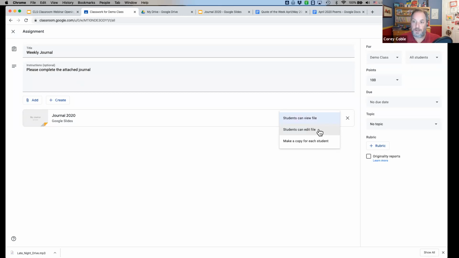A little bit of warning, as we know, most students are going to be super excited and responsible and happy to work on this collaboratively. And then there's going to be some that are not. Some students will be messing with other people's stuff. So if you say students can edit the file, every student in that class can edit that one file. Not a good idea.